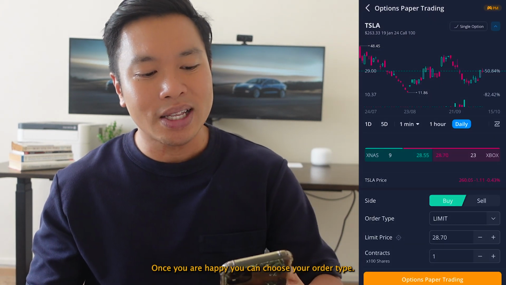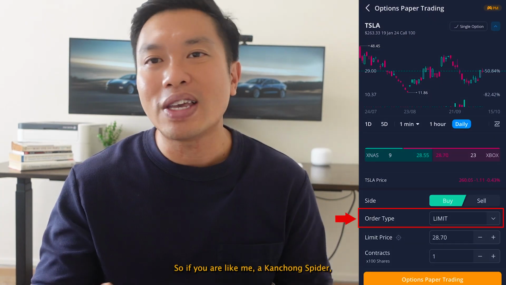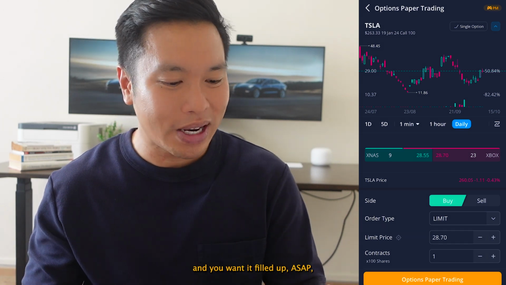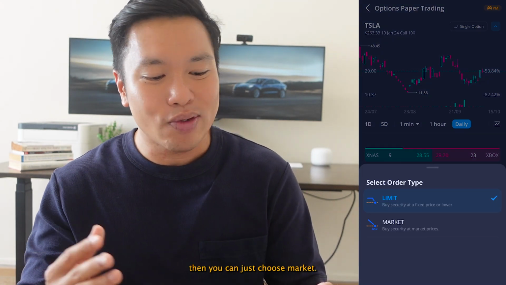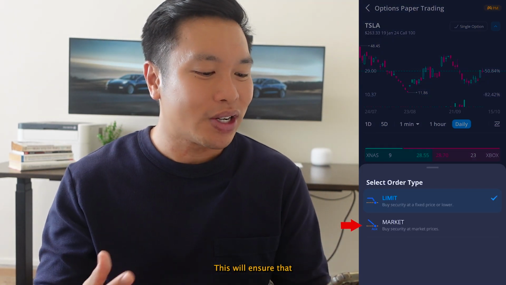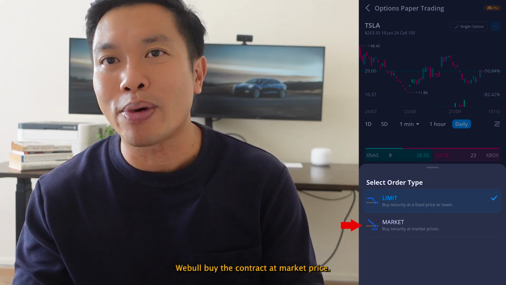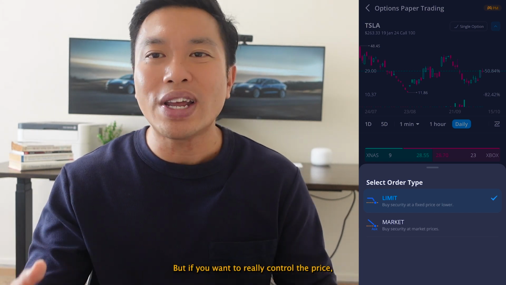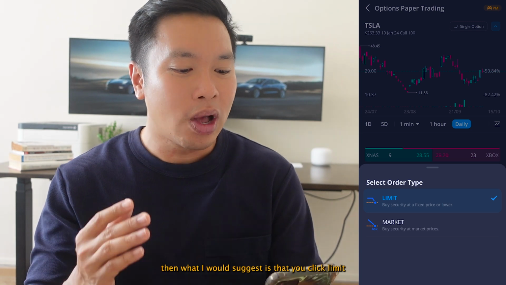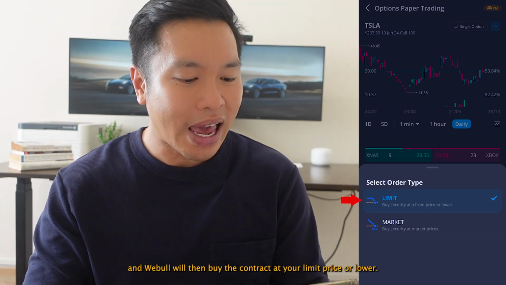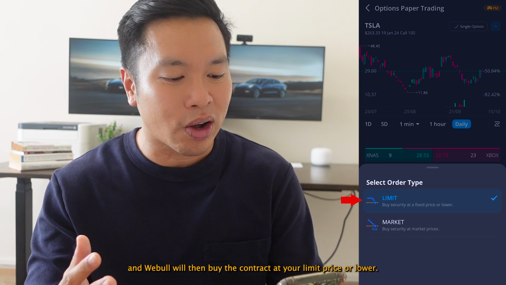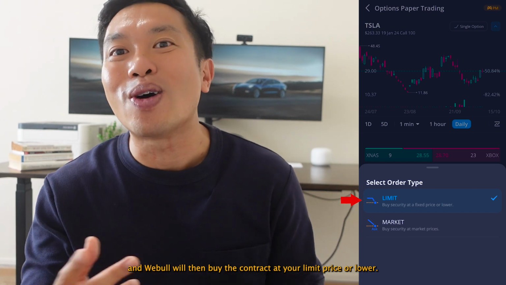Once you're happy, you can then just choose your order type. So if you're like me, a customer who wants it filled ASAP, then you can just choose market order. This will ensure that Webull buys the contract at market price. But if you want to really control the price, then what I would suggest is you click limit, and Webull will then buy the contract at your limit price or lower.